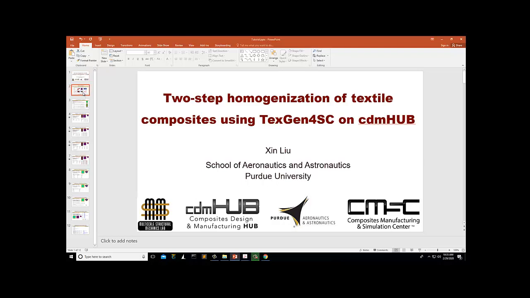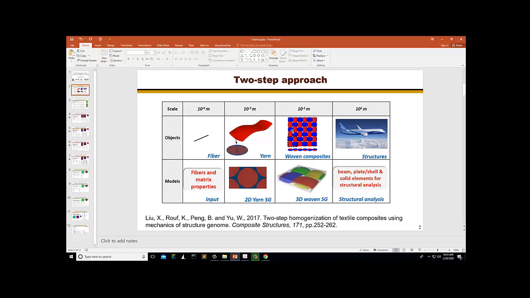So a little bit of background. For textile composites, we consider it has different scales. So we first need to perform so-called microscale analysis to get the effective yarn properties based on the fiber and the matrix properties. Once we have the yarn properties, we can perform a so-called mesoscale analysis to get the effective properties for the textile composites or woven composites.